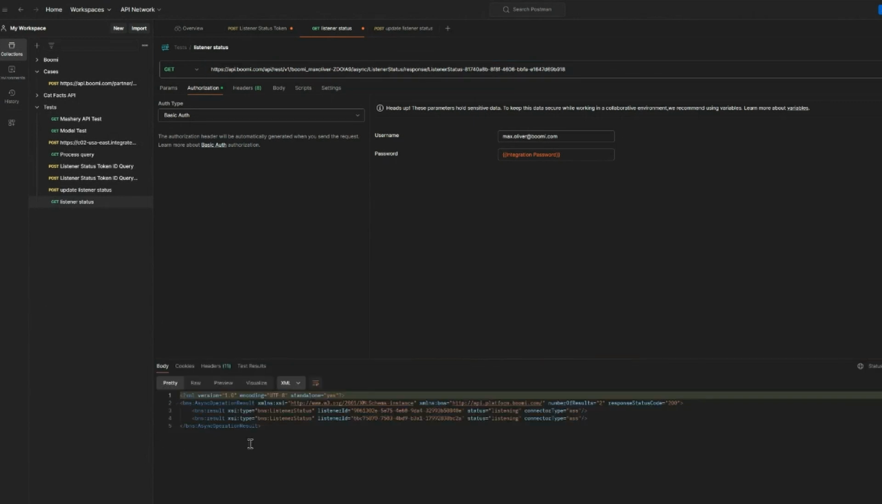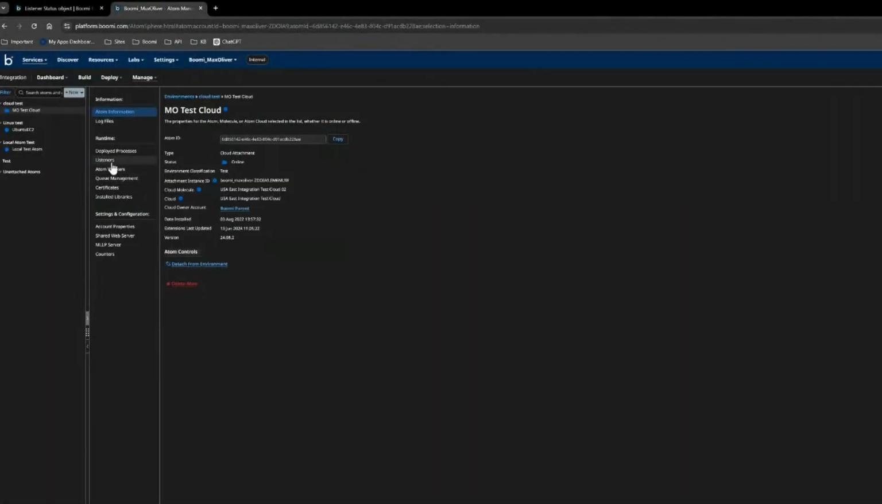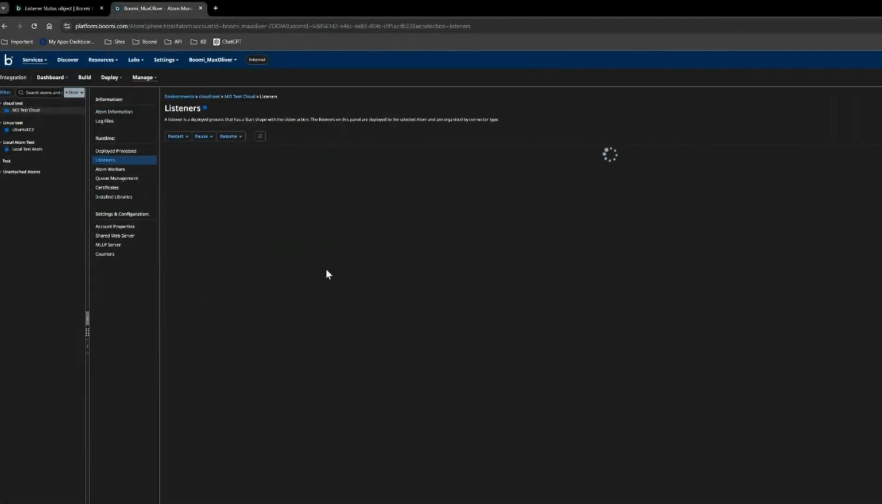And this will then return any listener ID under your current Atom that you're doing this query search for. So for me, I have two different listener IDs. It means I have two listeners listening, which we can go and confirm by going back to my Atom management, going into listeners, and in here I have two listeners set to listening.